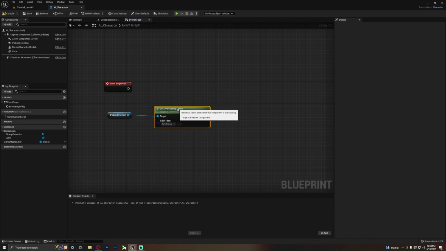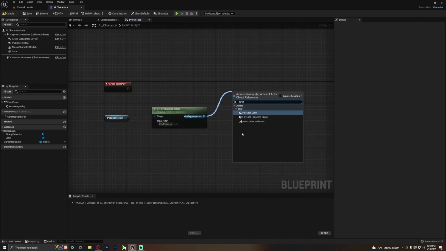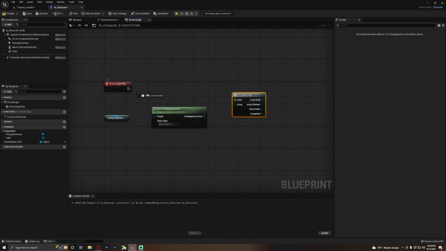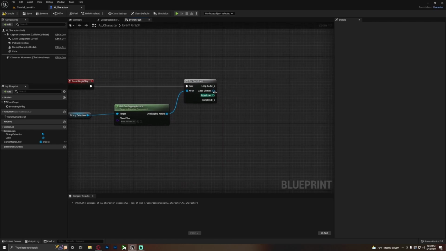So we're going to search for our pickups, if any of them are inside of our sphere. Then basically what we're going to do is come off of here and do a for each loop. Plug that in to wherever you need it to be. And now we have access to all of the overlapping item pickups within our perception range, right?